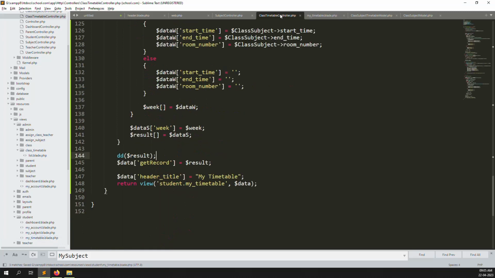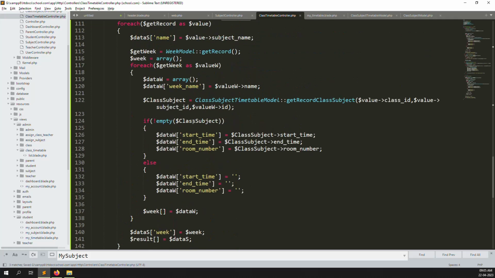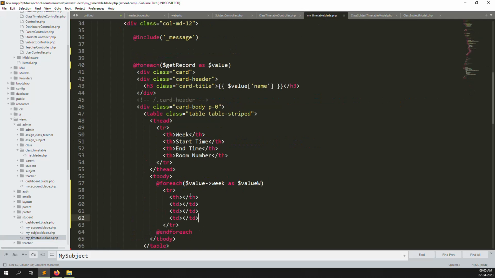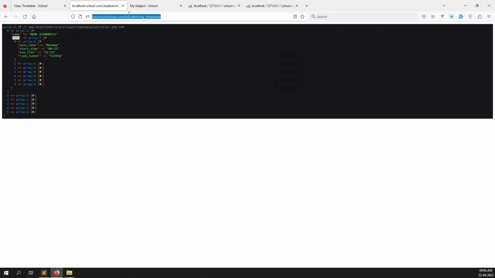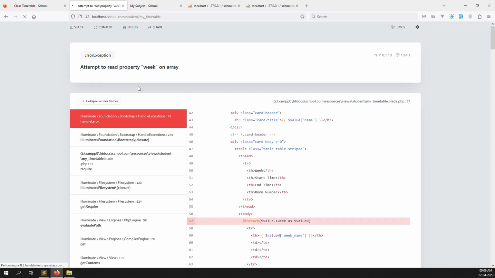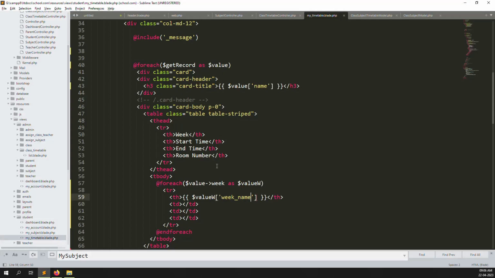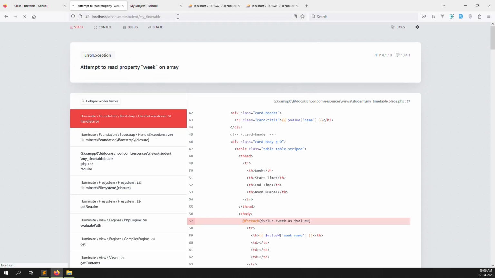Okay, so let's use the name. What do I write here? Week name. So I can show it here as $value w week name. So let's go back again and refresh the page. Attempt to read week array error. Oh, because I used an object, so for an array we need to use it like this. So let's go back again and refresh the page.